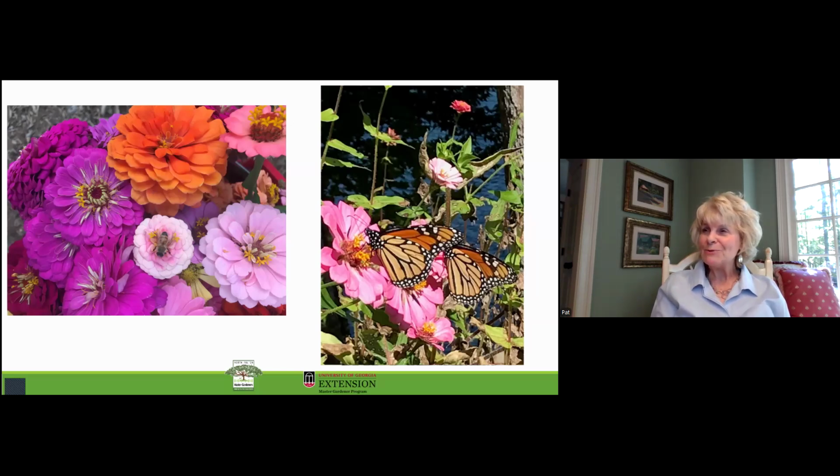So they stopped by to see me. But you will have so many pollinators that come to visit your cutting garden.